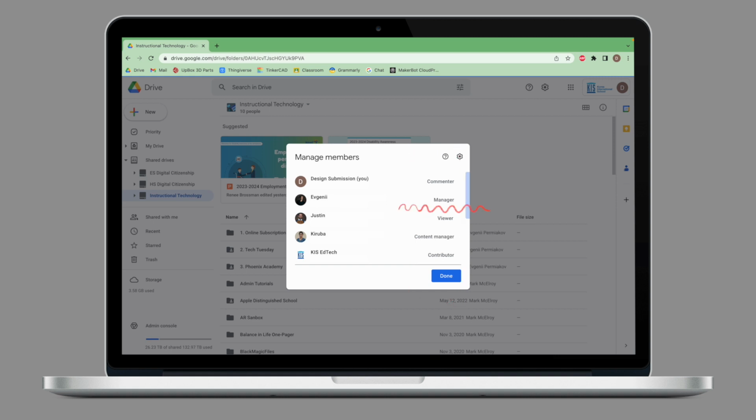Managers are able to manage content, people, and settings for the drive. Content managers are able to add, edit, move, delete, and share files in the drive. Contributors are able to add and edit files but cannot organize files within the drive. As you might guess, commenters are given comment access, and viewers are given view access to files.